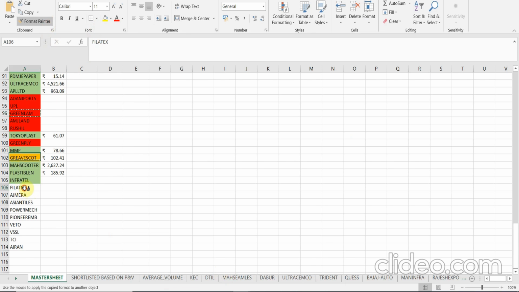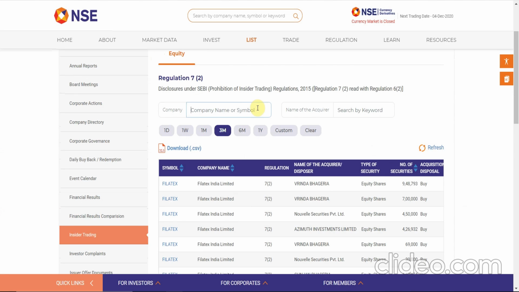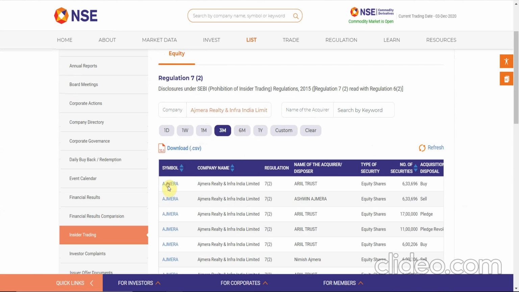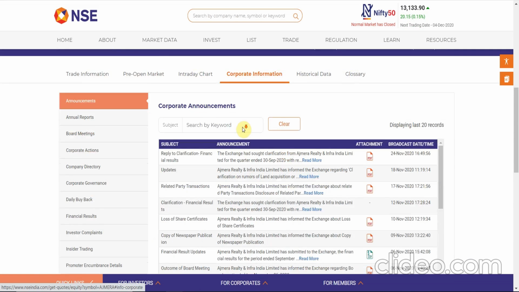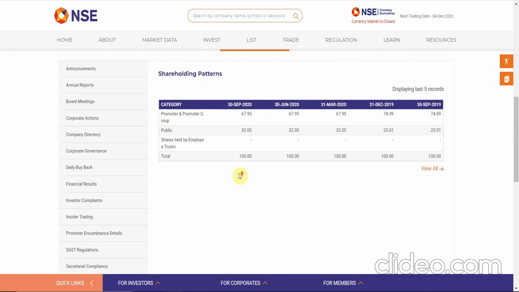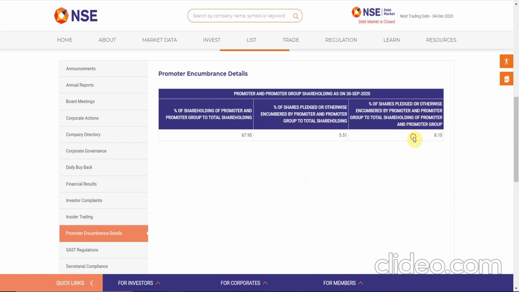Okay, the third one is Ajmera. Click on the company name, symbol. Okay, now check the corporate information. Go for shareholding. Shareholding is good, 67.95%. SAS regulation, okay, no selling has been reported in the last 6 months. Promoter encumbrance. Okay, as you can see, it is a very low number. That is the pledging. It is 8.10% only.